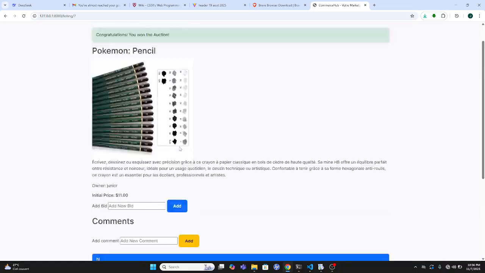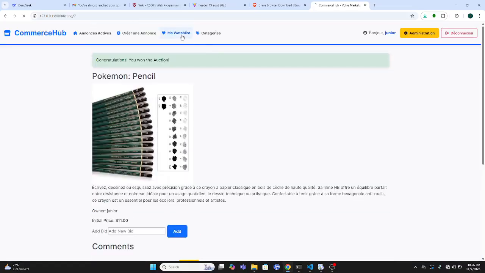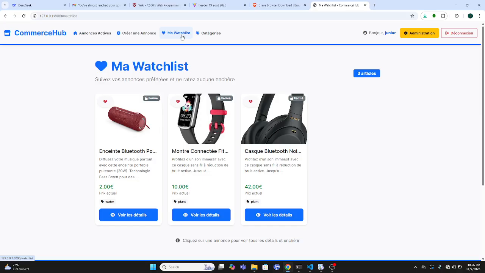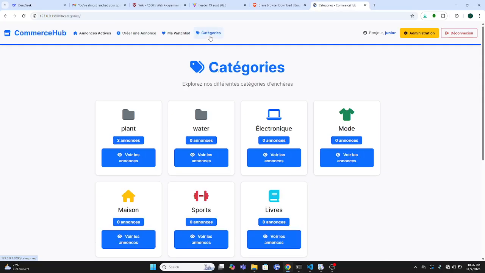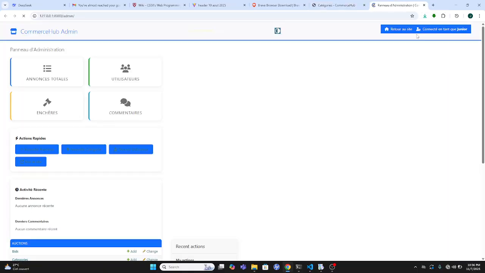7. Watchlist. I can click on watchlist to see my products. 8. Category. I can click on category to see the different categories. The categories are different. I can also see the administration to see my database.